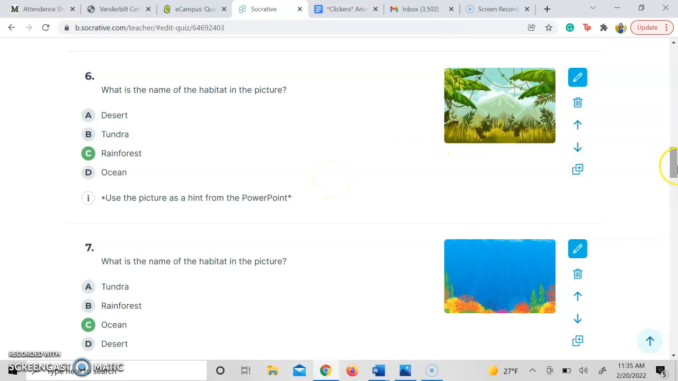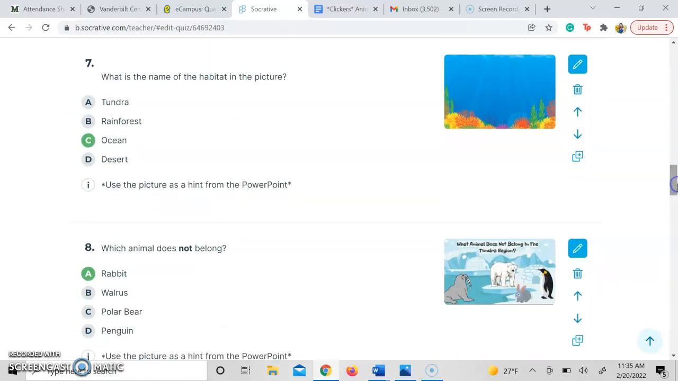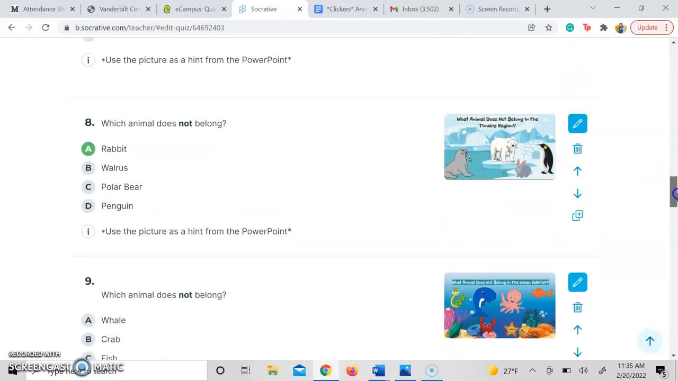This is a depiction of the rainforest. And finally, a depiction of the ocean habitat.